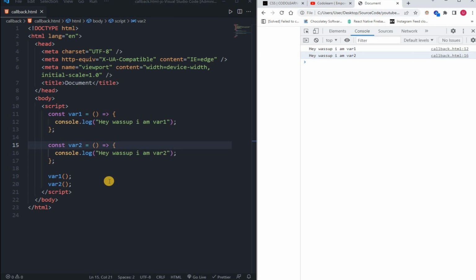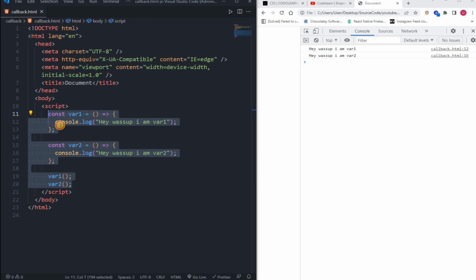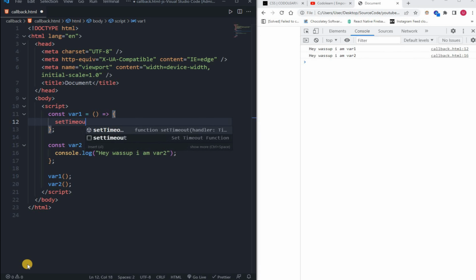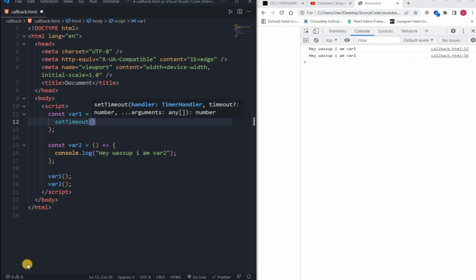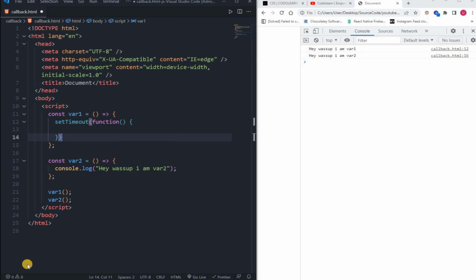So guys, now let me do something like this, an example of asynchronous programming, where I have to delay this variable 1. For that, let me use setTimeout, and here we have to add a function like this. And in setTimeout, we have to add 3000. And here let me do console.log, and here say, what's up, I am variable 1. Now Ctrl+S to save.